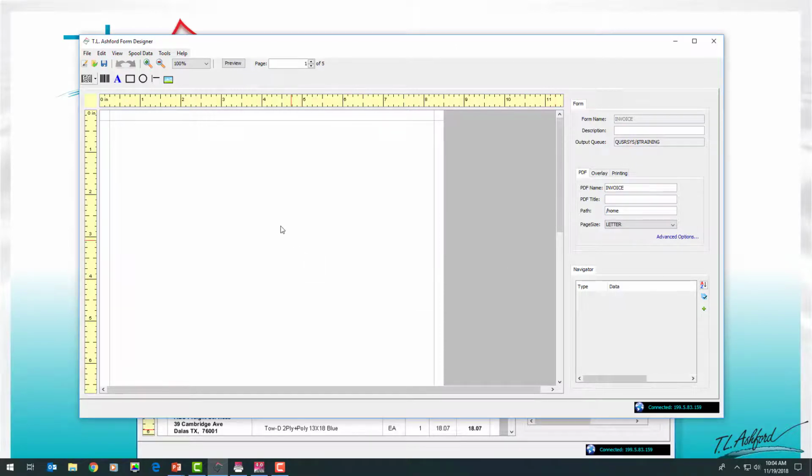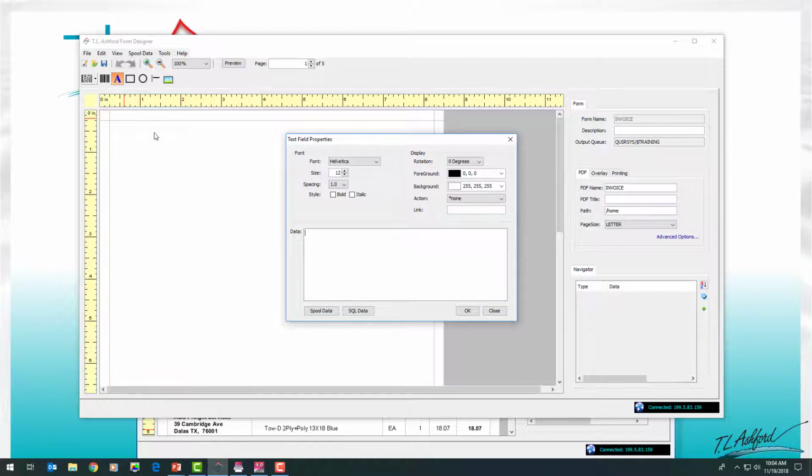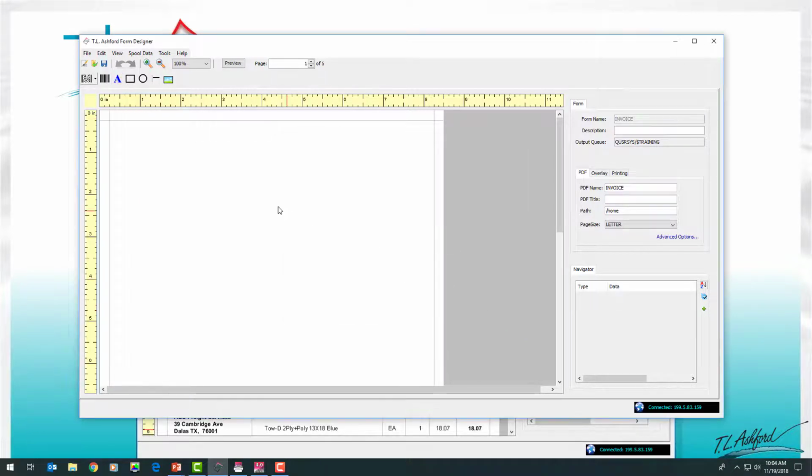Now we could, just like Barcode400, start to add text. I could click the add text button and we could enter that in, and we have all the properties for our text, including the variable data options we have with TLAForms. What I'm going to do first, though, and this is more typical of the workflow with our customers, is I'm going to close that, and I'm going to click on spool data and field configuration.